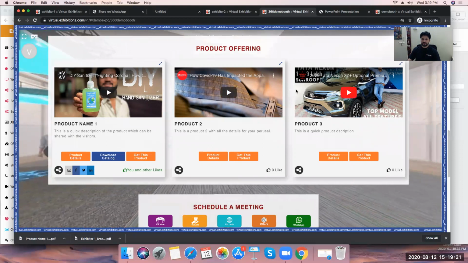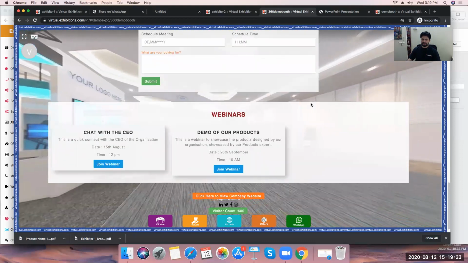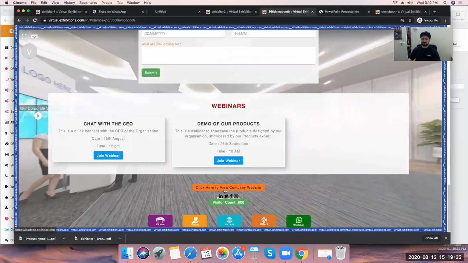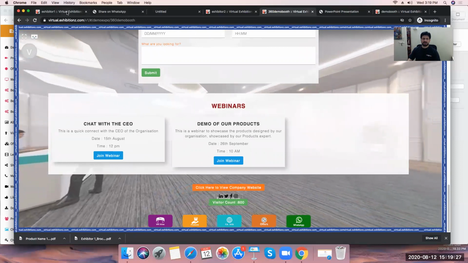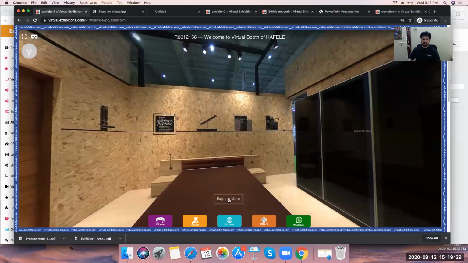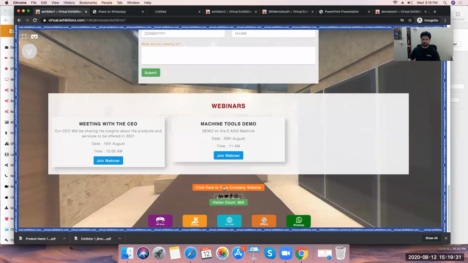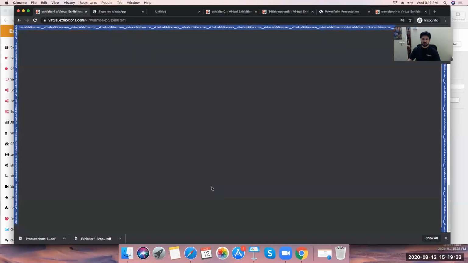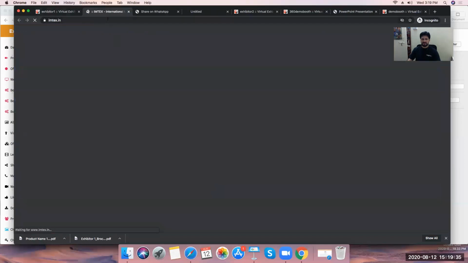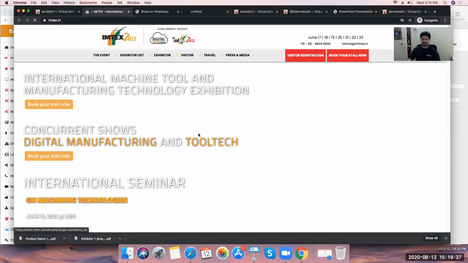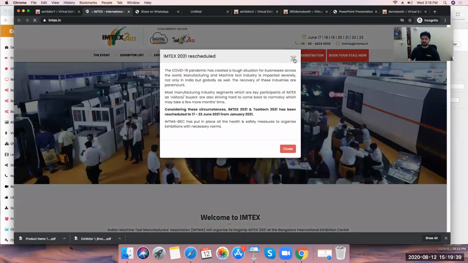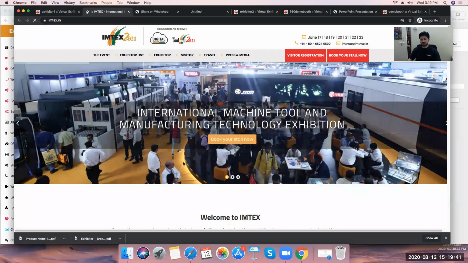Okay. So this is the booth, as I said, with all the parameters. And then we have also given a facility to see the company profile. So for example, if I go here and if I want to show the company profile, I had created this booth. So if I click on this, I have added our Imtex website currently. So in a similar fashion, it will get directed towards the website of the respective exhibitor. Okay. Whenever he adds his details.